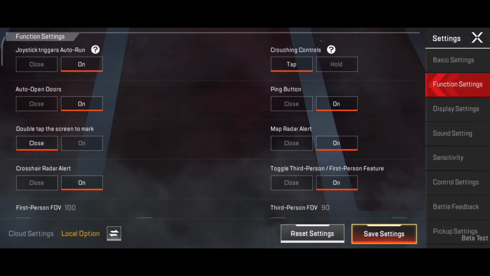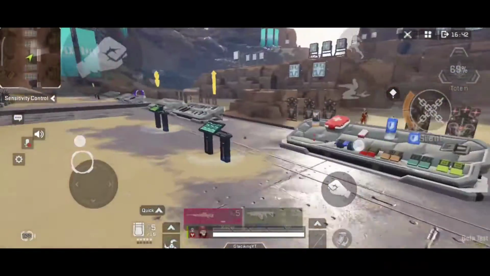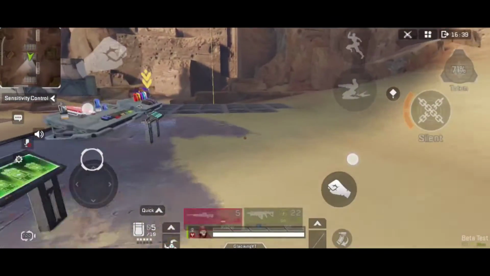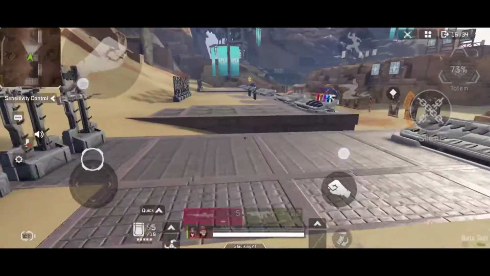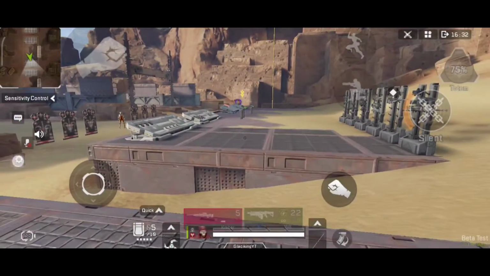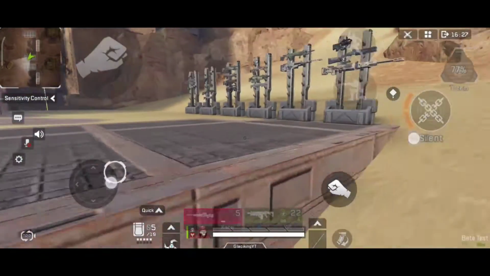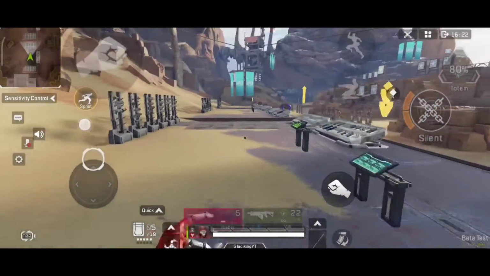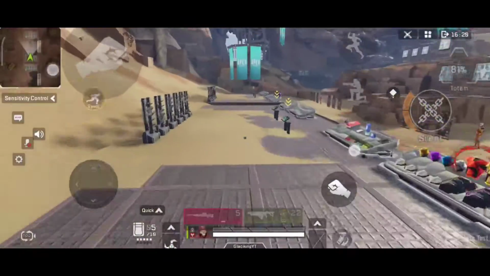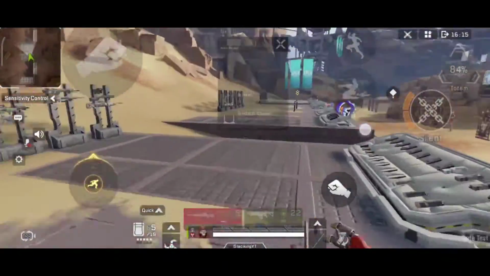Now for joystick triggers auto run, there's close and on. Now let me show you close. If I choose close, when I use my joystick near the edge, near the top here, there won't be anything that shows. But if I choose on, there will be this circle with the sprint icon upwards of the joystick, and if you slide your joystick towards it, it will auto run.